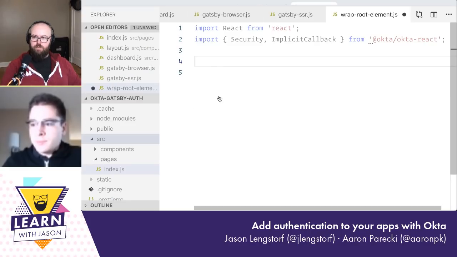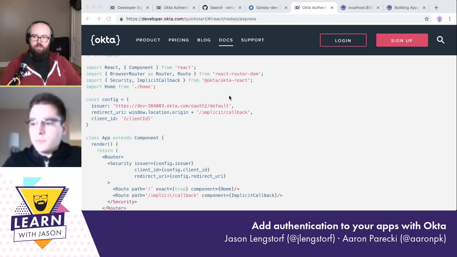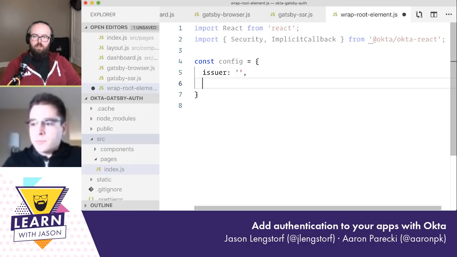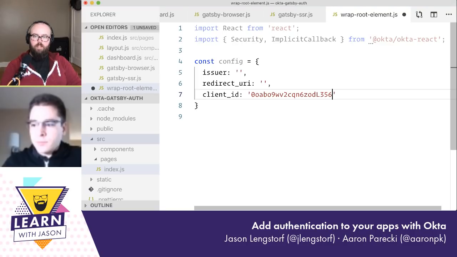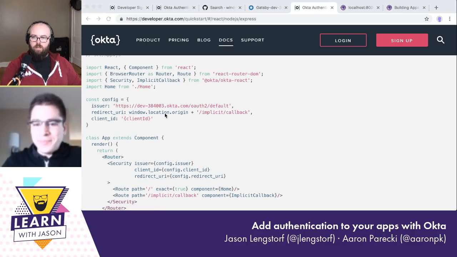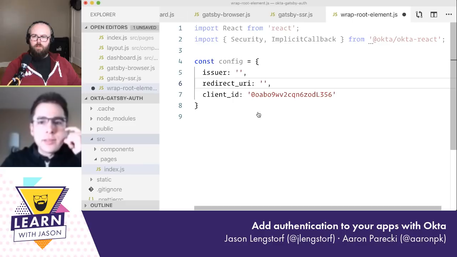Okay, so I need to set up this config, and my config is going to have an issuer, a redirect URI, and a client ID. I think that's the thing I've been toting around with me. So my redirect URI, this would be a problem for Gatsby because during builds, we don't have a window object to reference. So what we can do is really just a way to get the base URL of the app. If you have some other way where it knows what port it's running on and that kind of stuff, just use that.